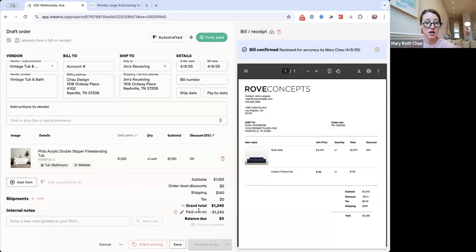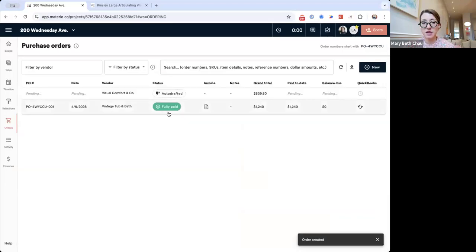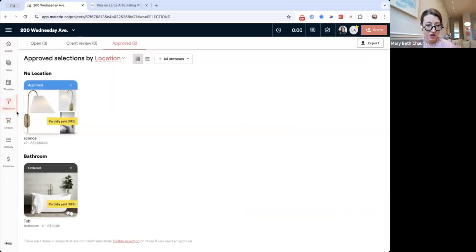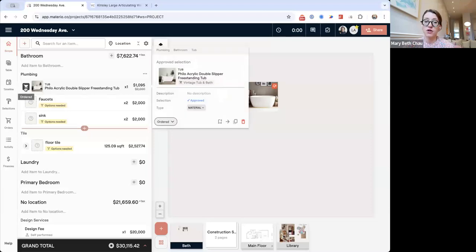All right, so we've marked our item as paid and we're going to hit save. You'll notice that Materio is asking me if I want to update the status to ordered on this item. And in this case, I do. Thank you, Materio. I want to hit save. Now this is fully paid. If I head back to my selections workspace, you'll see that this item is ordered. You'll also see this in your scope of work as ordered as well. So it's going to update that status throughout the system where it's really visible, and your team's going to know exactly where things are at.